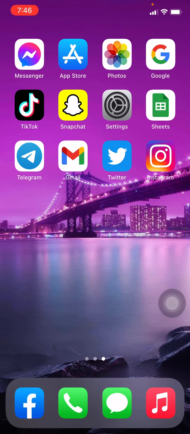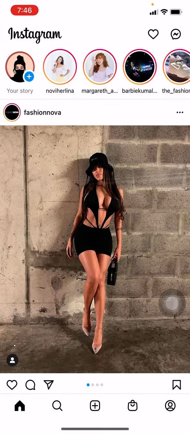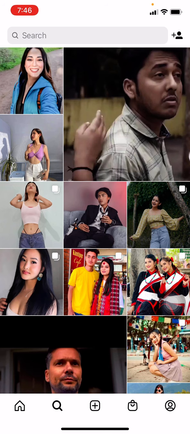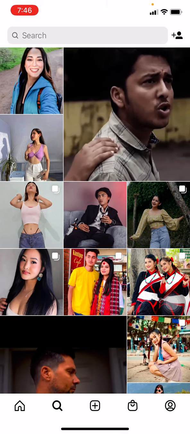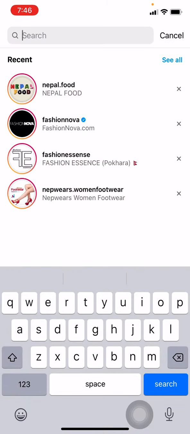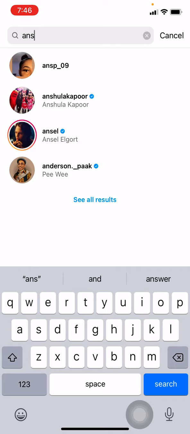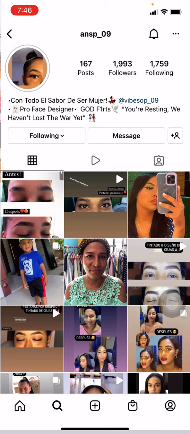Open your Instagram app. Here we go. At the bottom you can see different options. Go to the option search. Now at the top you can see that search bar. Type there the name of a person you want to block. As the name of person appears, go to his or her profile.